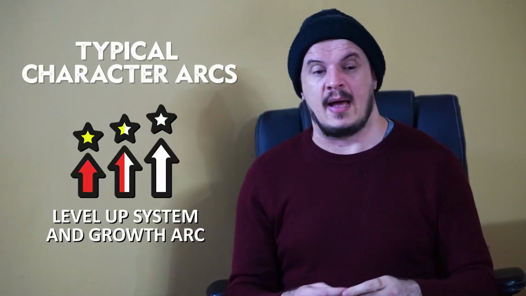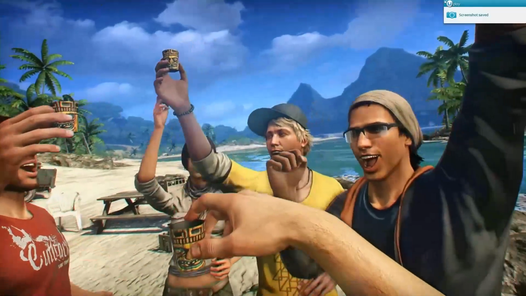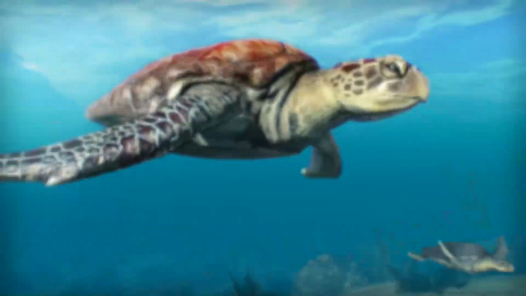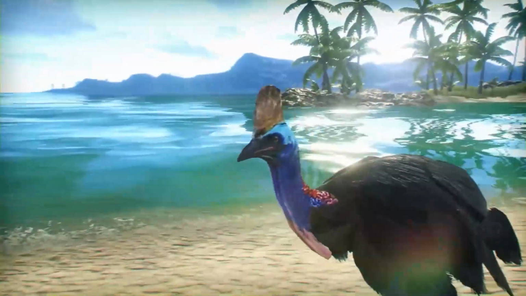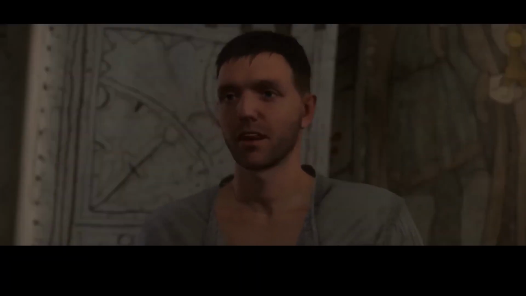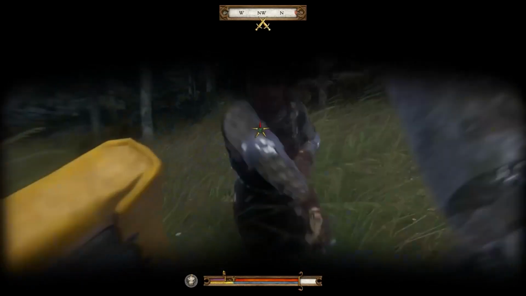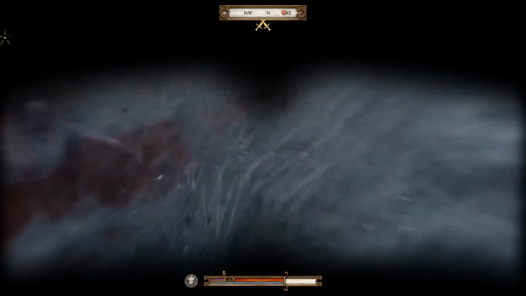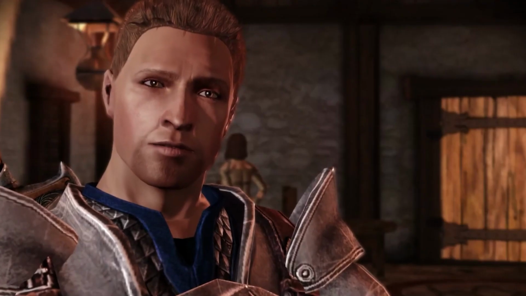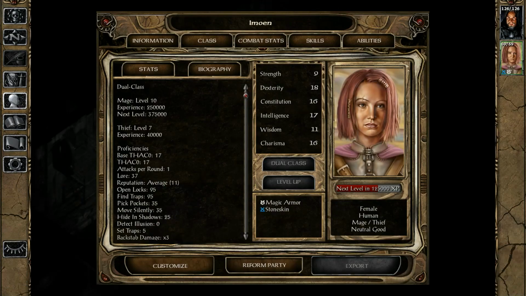The leveling up system and the growth arc are often the same type of thing, but you also find growth arcs in linear stories, where a character starts off very innocent and learns new things about their circumstances and their base, and discovers the new things they need to obtain to finish the story, defeat the bad guys and solve their conflict. Dragon Age Origins showed a beautiful growth arc with Alistair and Morrigan. Baldur's Gate 2 had a beautiful growth arc with Jaheira and Imoen.